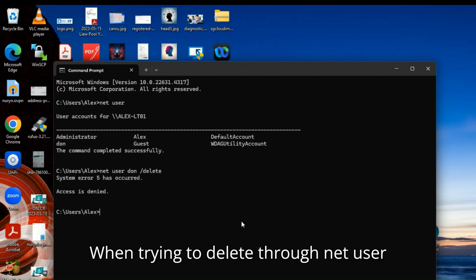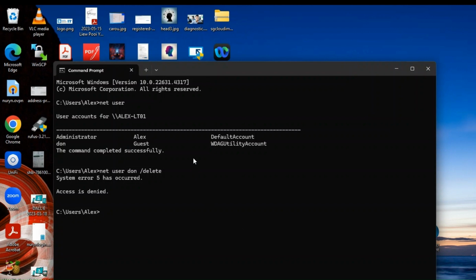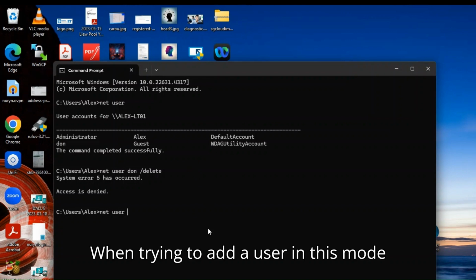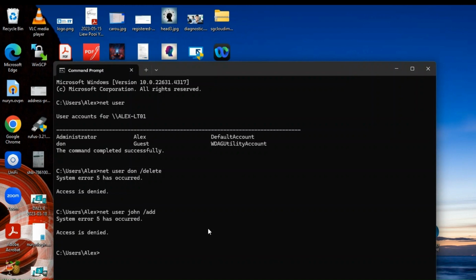When trying to delete through net user username /delete, it fails. When trying to add a user in this mode through net user username /add, it fails too.